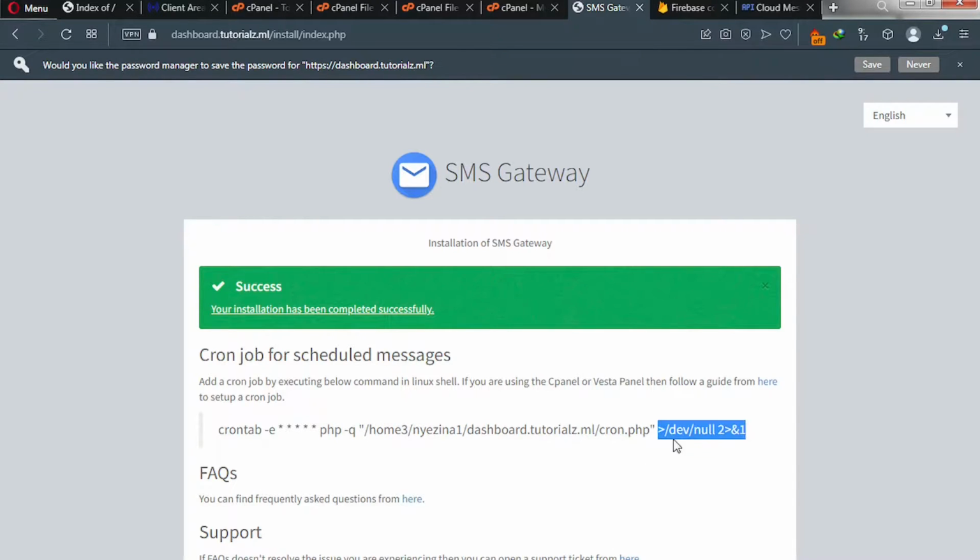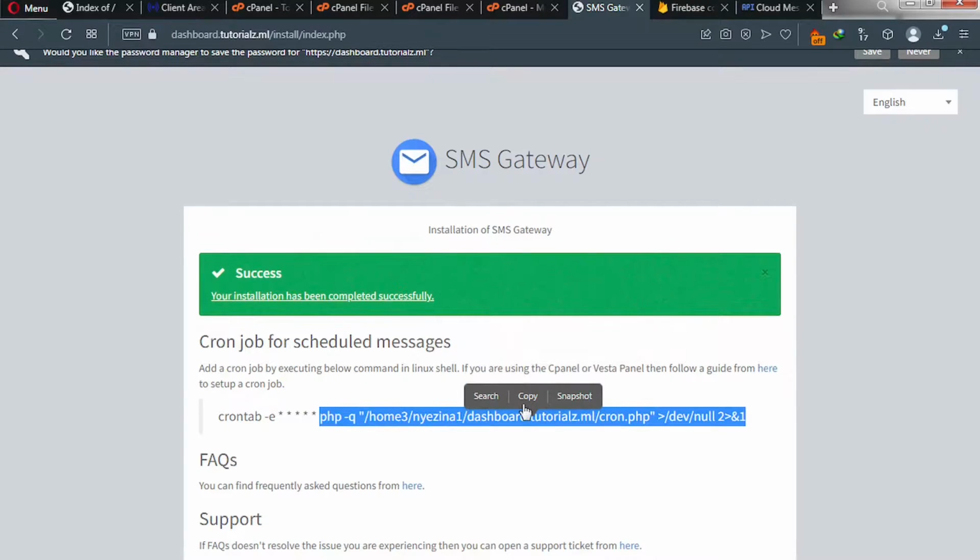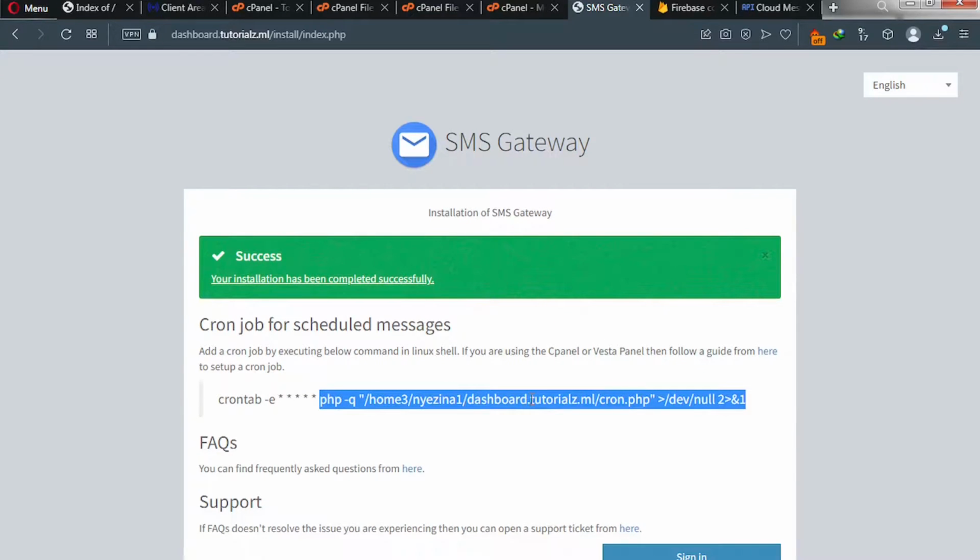All right, please copy this link. Okay, copy this cron command, just copy it from here to here. And then go and paste it somewhere safe in your notepad, because later we'll be using this cron command. It's called cron command. We'll be using it in our web server to set up cron jobs. Okay, and then click on sign in.